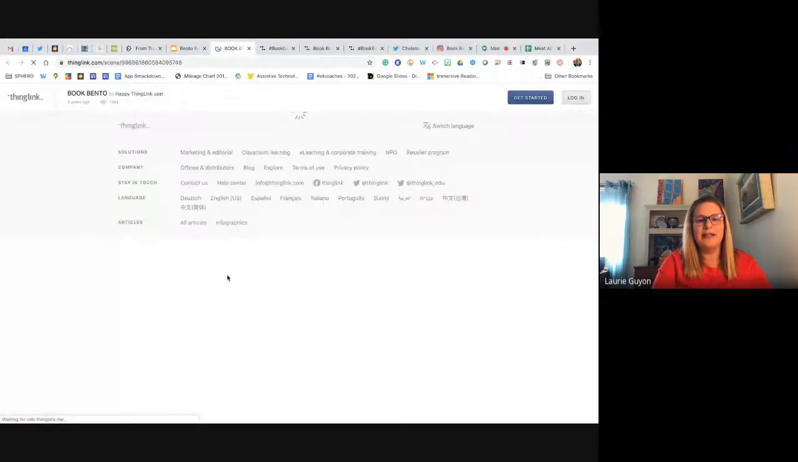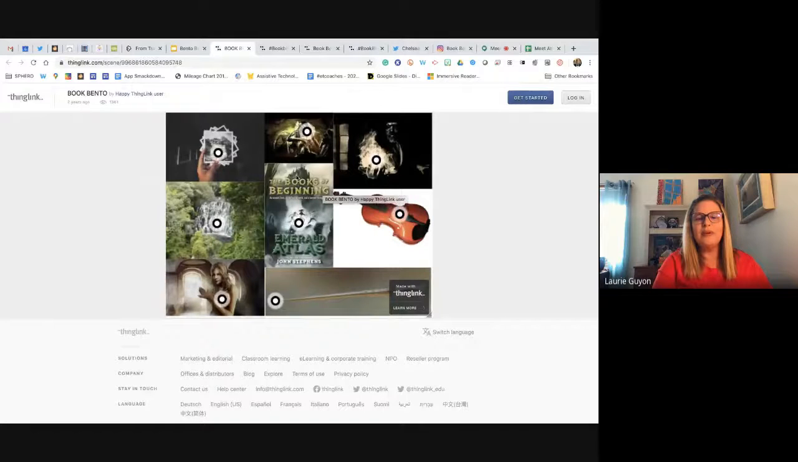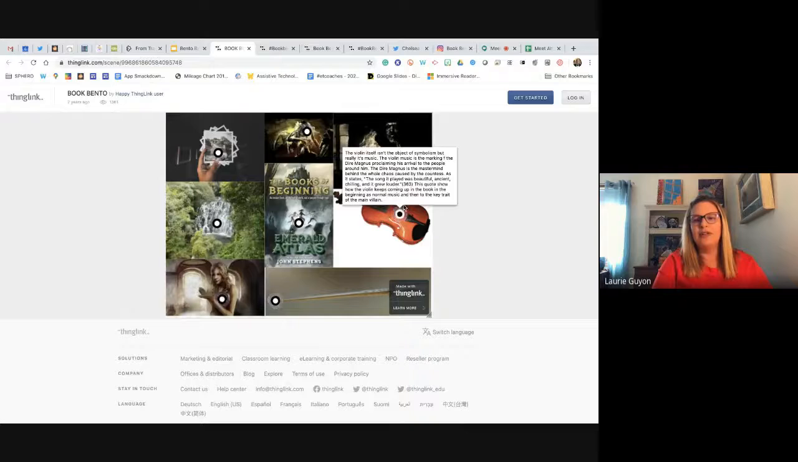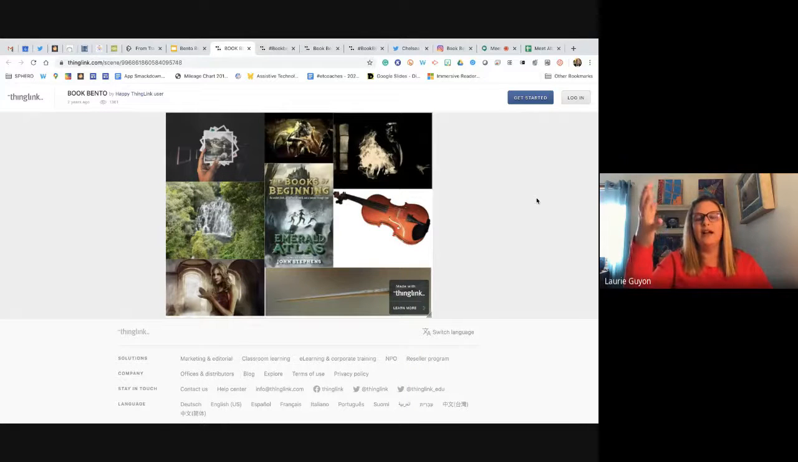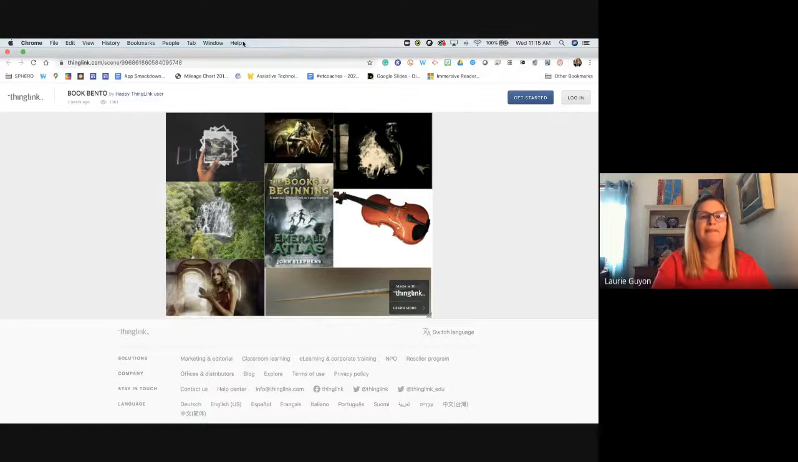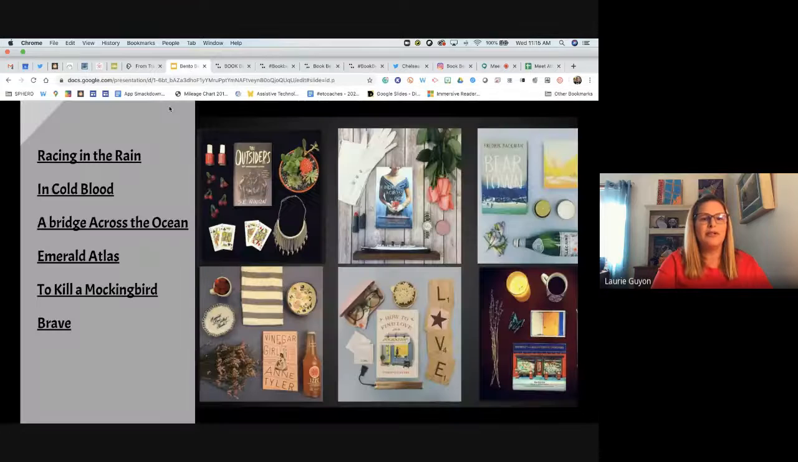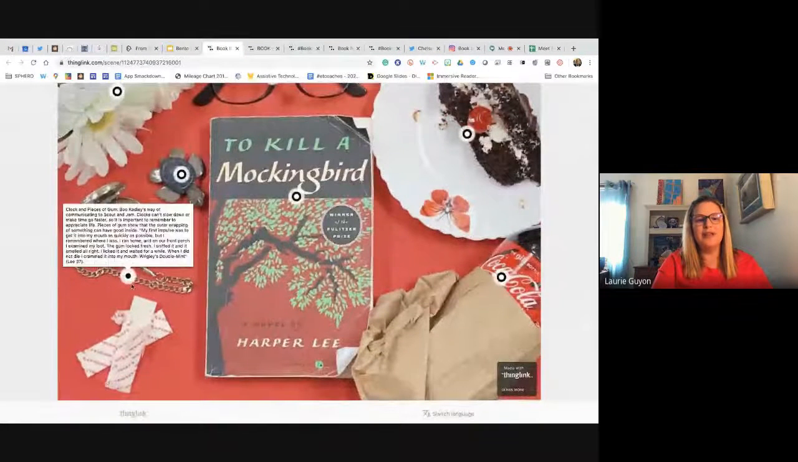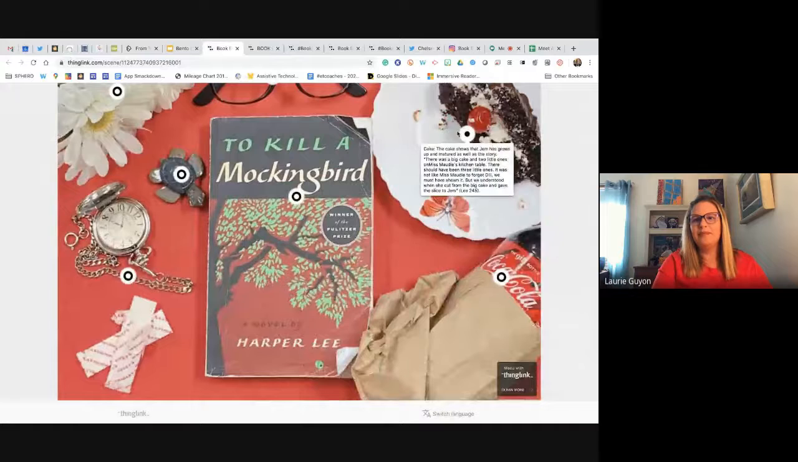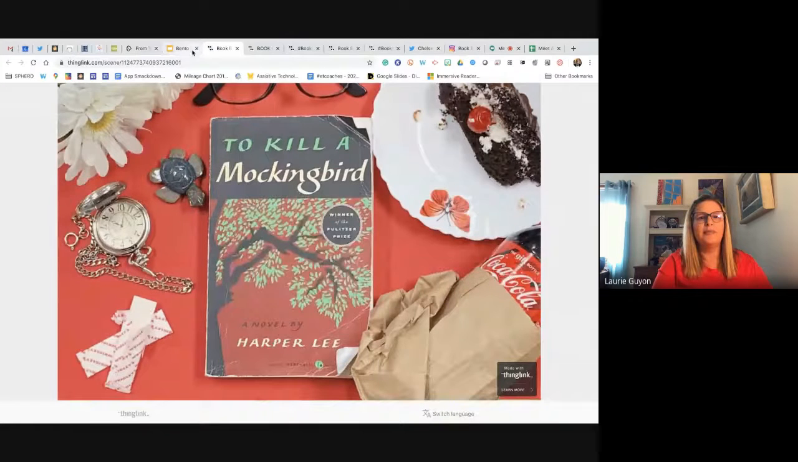Emerald Atlas, same idea. This one, they did a much more structured one in ThingLink, which you could certainly do in any object. And you can see this one, even though it's not actual real images, it's still visually appealing for you to look at. Here's To Kill a Mockingbird. We have all had to read that one, right? So you can see all the different items and why they put them in there.